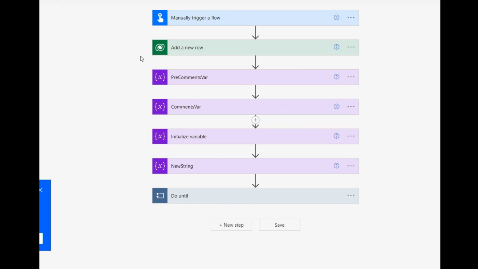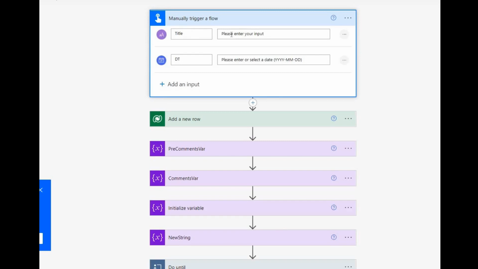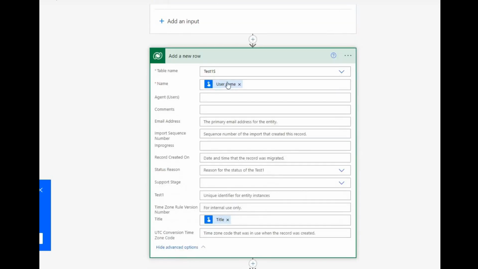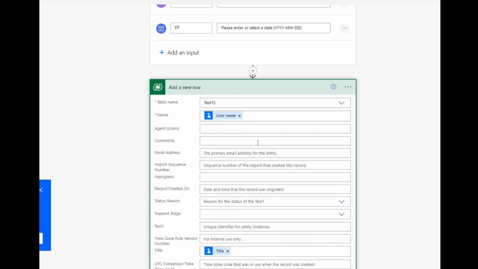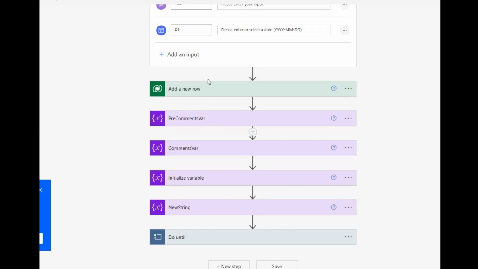Okay, let's get started. The first part is you're going to manually trigger this flow. You can use a when a row is modified trigger, but for now, for this video, I'm going to manually trigger the flow. Once it's manually triggered, I'll have to input title and I'll have to input date. And I've added that information into my table here, so we can pick up this information later on.